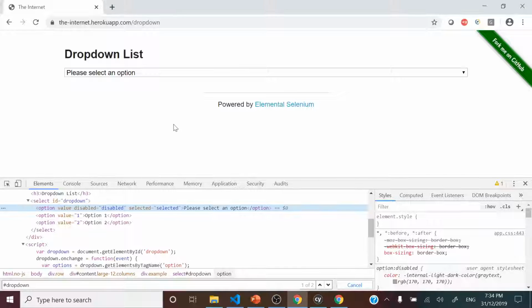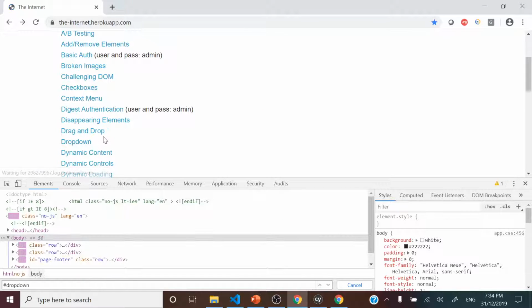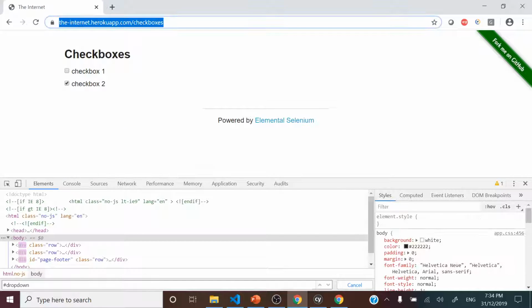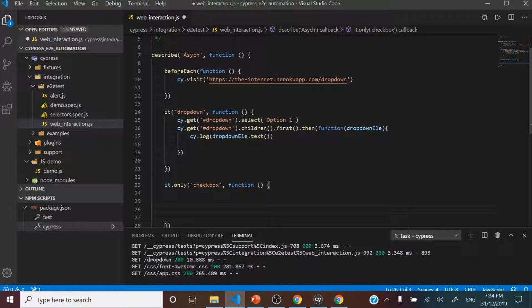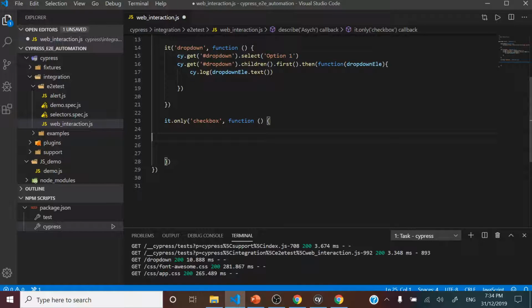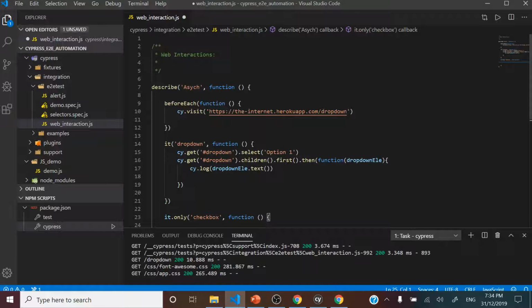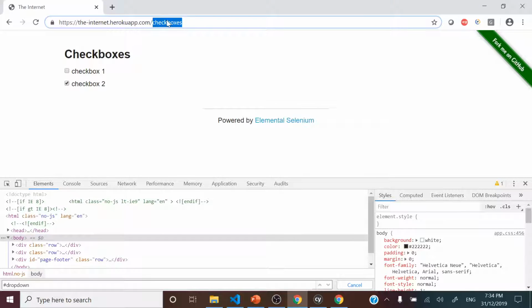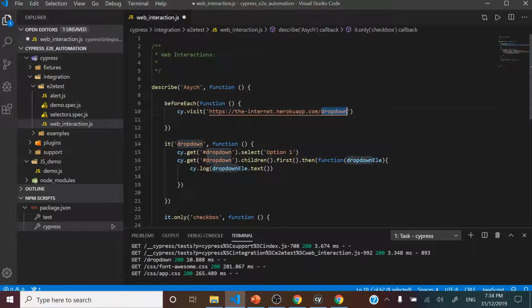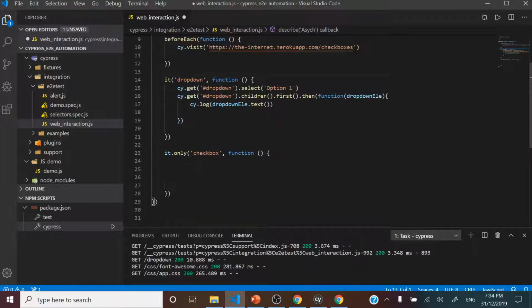So let's go back and get the URL for checkboxes. And pretty much you can also experiment using this website. There are a number of elements available. You can just go ahead and experiment. Pretty much you will use them in the real application as well. So if we come here and update this as the endpoint, it is nothing but checkboxes. Now the URL is ready and we're going to execute only the checkbox block.